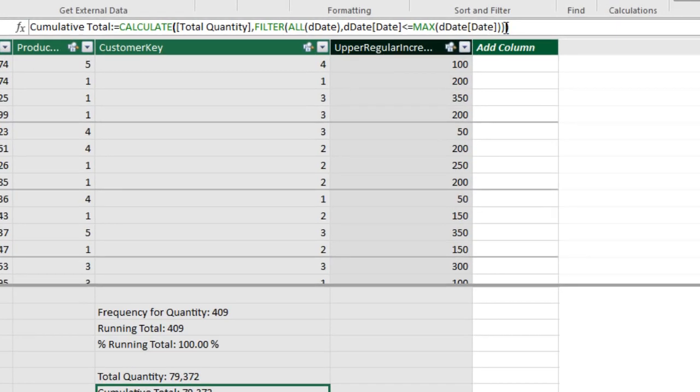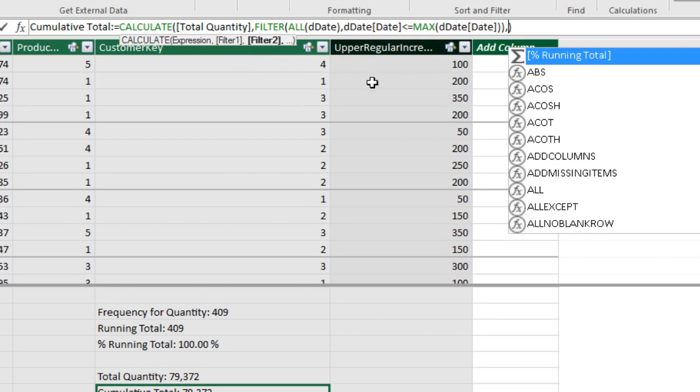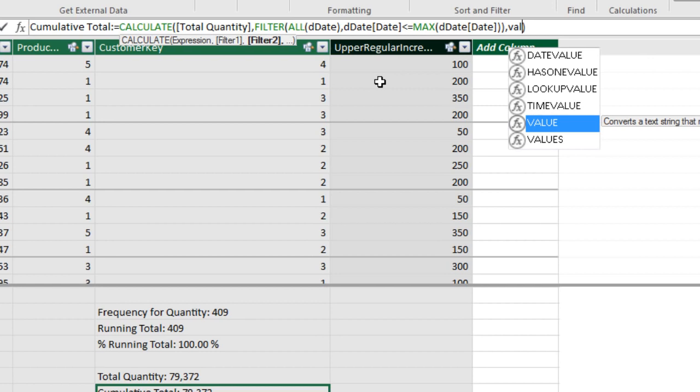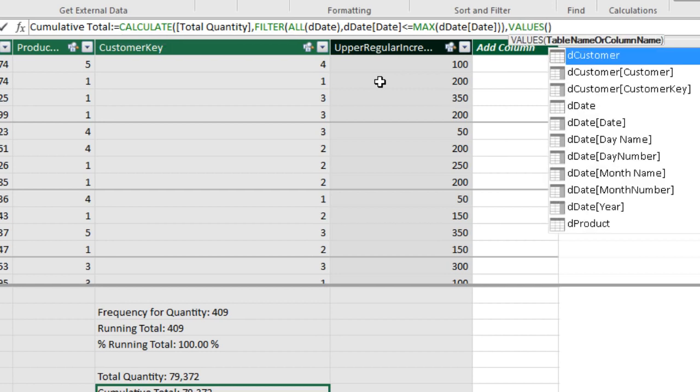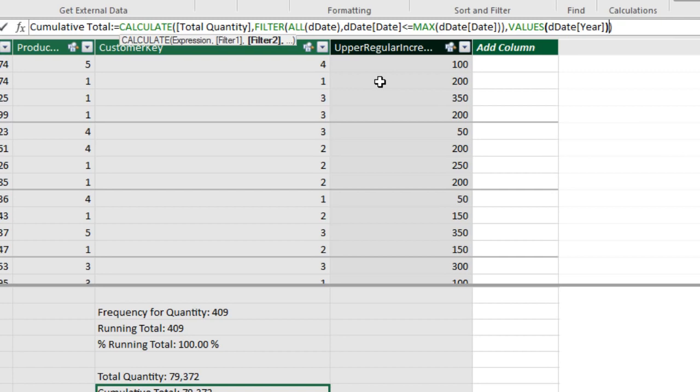And at the very end, before the last closing parenthesis on calculate, I see now I'm inside of calculate. Filter 1, I type a comma to get to filter 2. And now, since we want year, we're going to use the values function. Values function gives us a unique list from a particular column. So I'm going to down arrow to year, close parentheses.